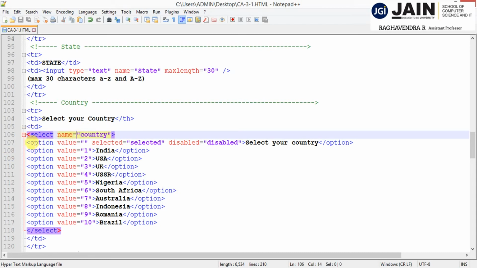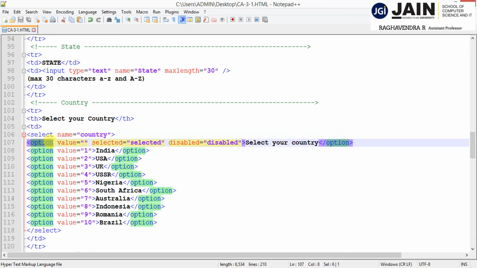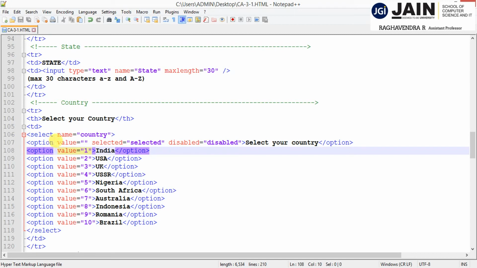Name equals country. For the select, I am using the tag called option. For the option, what is the value? None. I am not displaying anything. So selected equals selected, disabled is disabled, select your country. By default in the drop down list, this text will appear because I'm not selecting any index value. So by default it is none. It will appear as select your country in the drop down list. Once any one of the options is selected among the given list, it will get selected. If it's not selected, it's a disabled option.